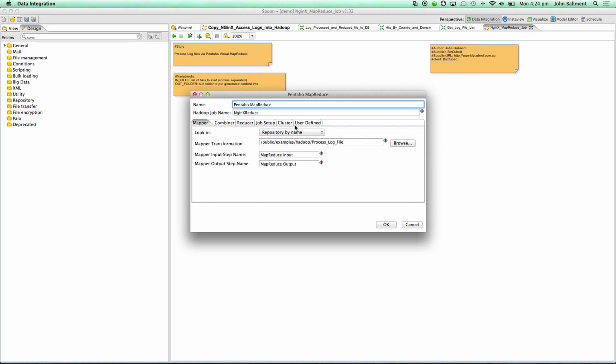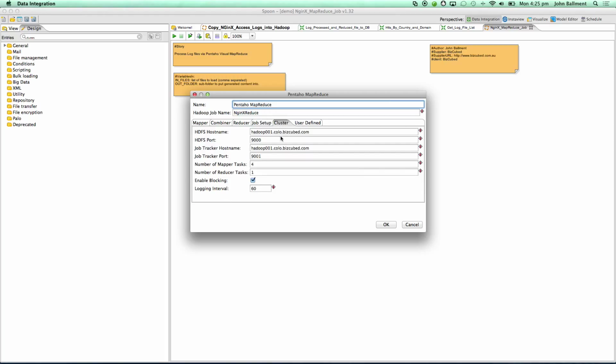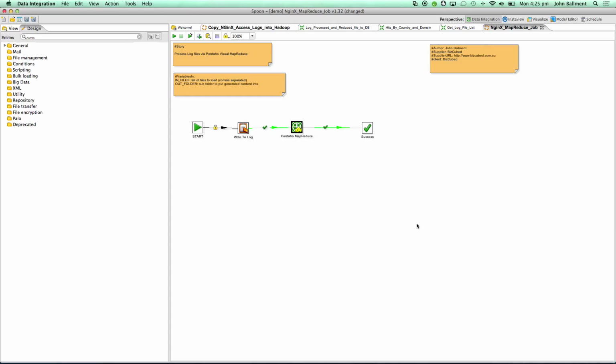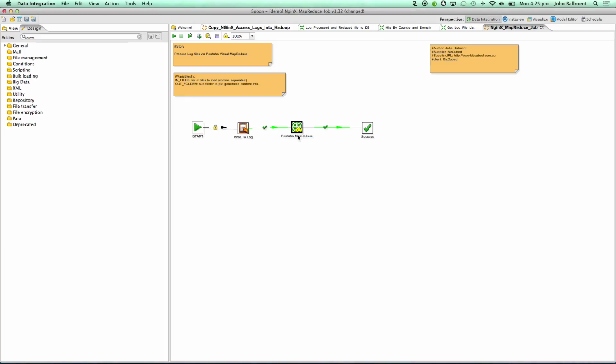So this step here, we're actually going through and we're defining what our mapper process is, what our combiner process is, our reducer, doing a bit of job setup, saying where the files are coming from, where they're going to, and their input and output formats, defining our cluster. Each one of those mapper, combiner, reducers are simple PDI transformations as well.